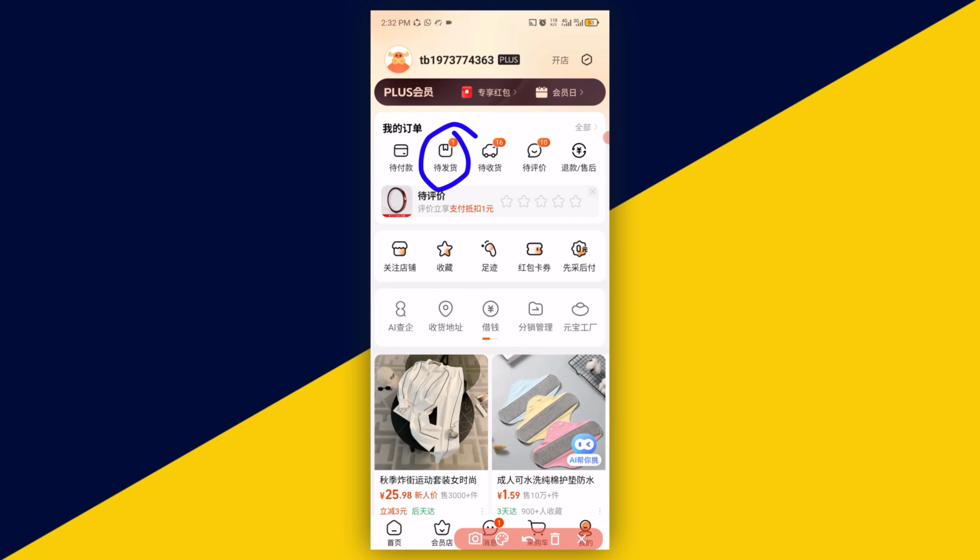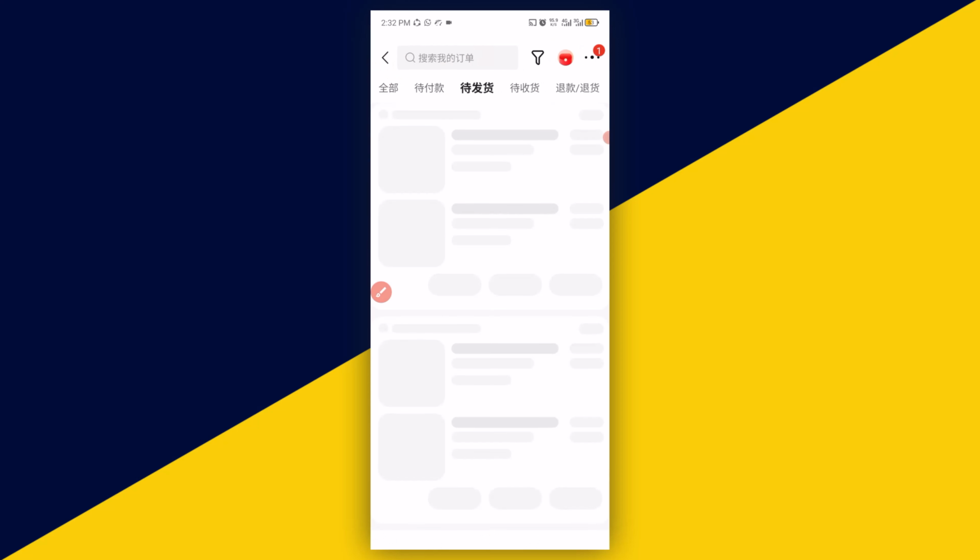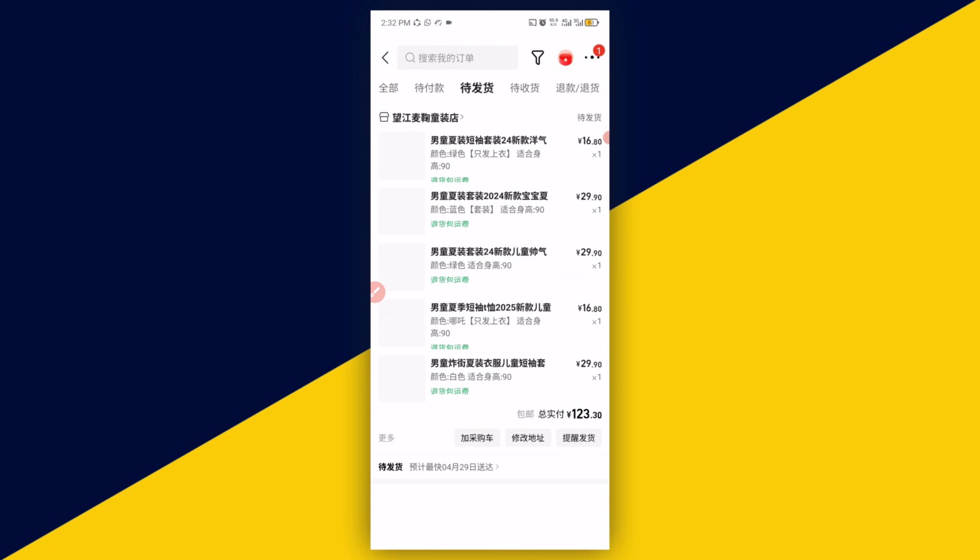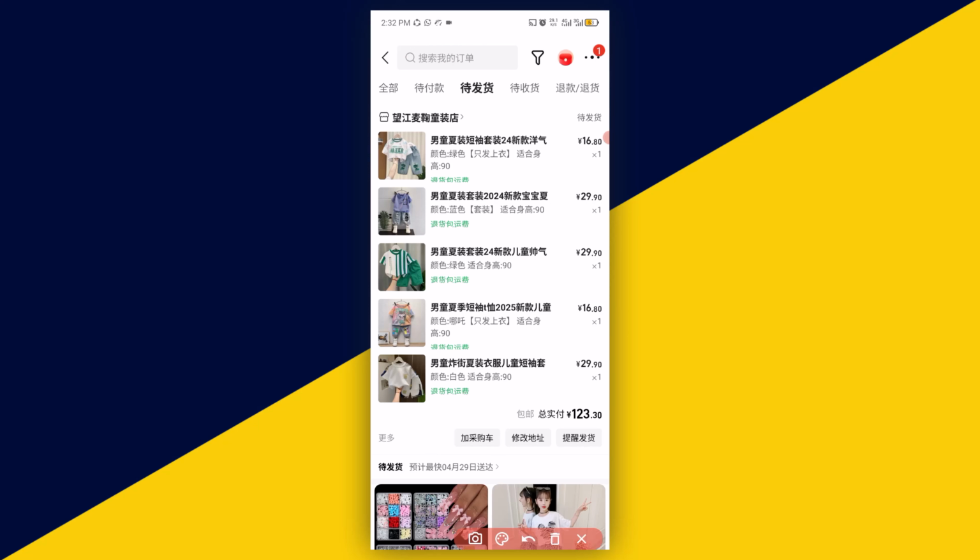So let's check it out. It's that simple. Now you see one notification simply because the product was purchased from a single store. It's that simple. So basically, this is how to order multiple goods from a single store on the 1688 Chinese shopping app.